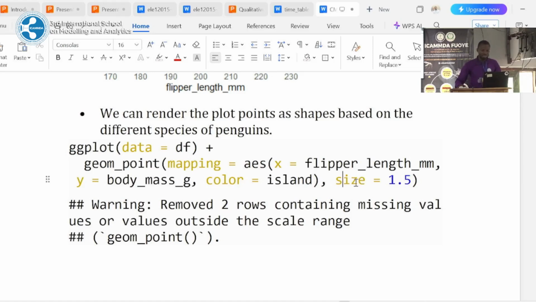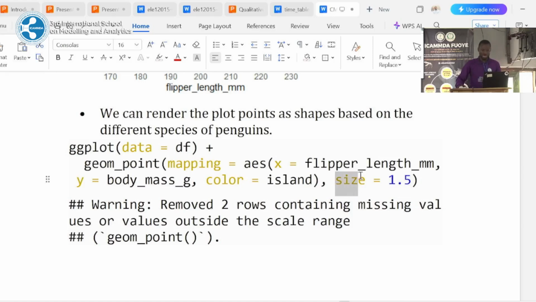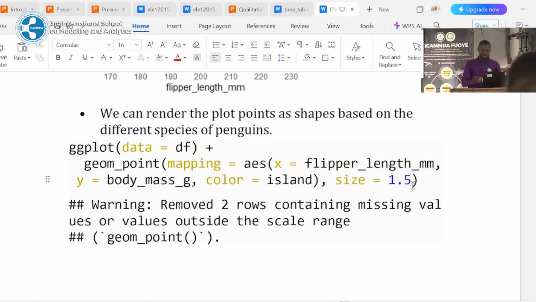All right? So now, let me explain, what do I mean by this size? This size is the size of the plot points. You will see that I didn't put it in the aes function, because this 1.5 is not a variable name in the data. So I just put it outside the aes. This is going to give size to our plot points. If you reduce this to 1, for instance, you will notice that the size of the plot points also will reduce. We can check that.